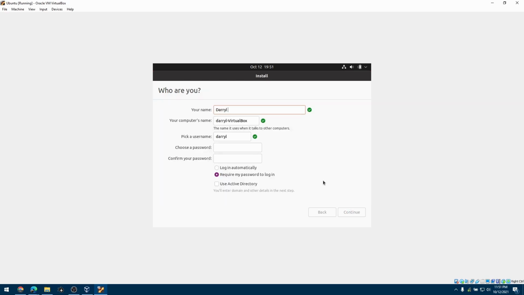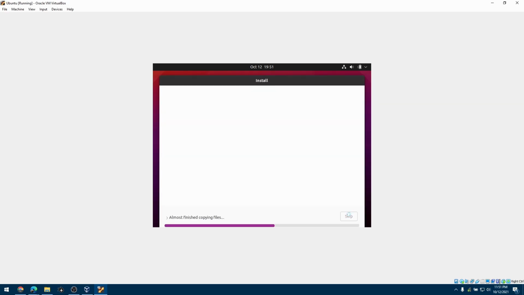So I'll add my user account information here. It has detected VirtualBox. I can tweak this further by removing my name from it, so it's just a VirtualBox machine. And then I'll choose a password. And I'll verify the password. Now I'll click continue.